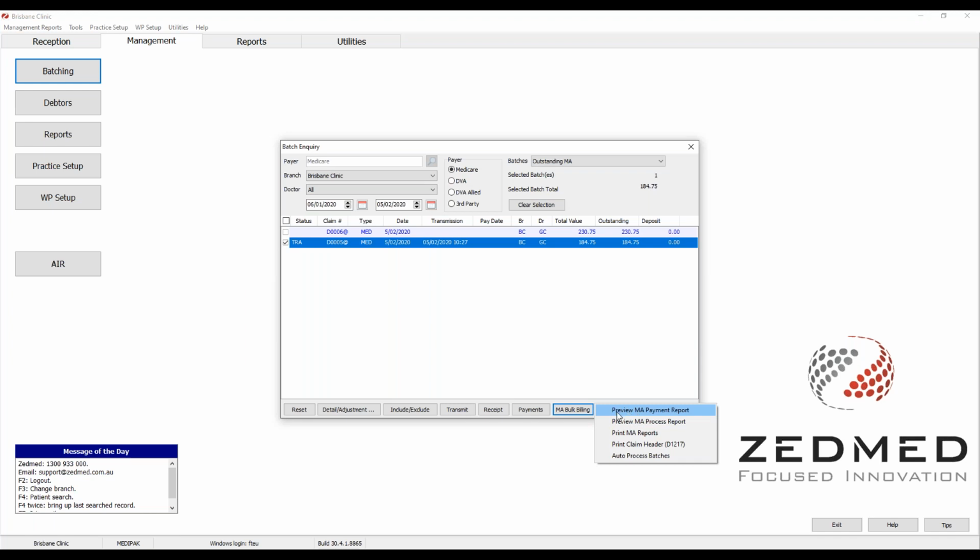Now, we've got a preview MA payment report and a preview MA process report. So payment reports show you how much Medicare paid and what batch, and process report will show you who and how much was paid towards those invoices. So it gives you an individual report. And I'll just quickly show you what that looks like.